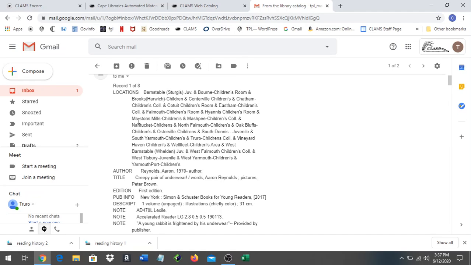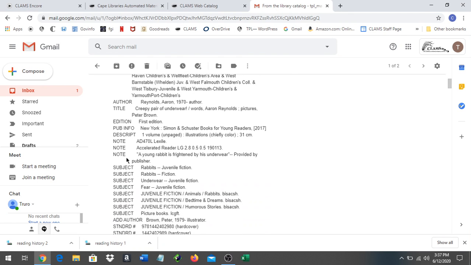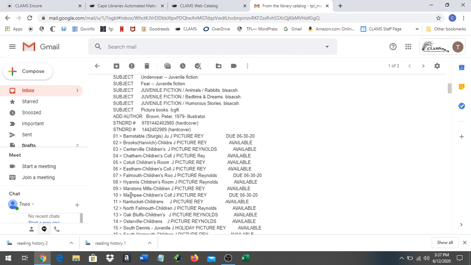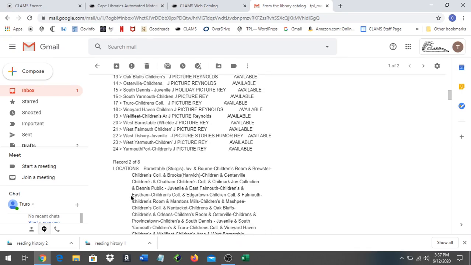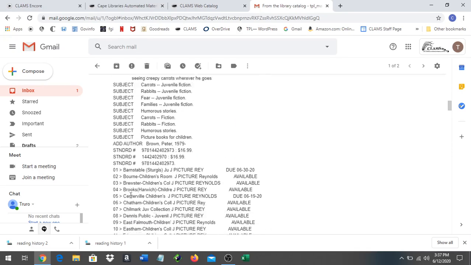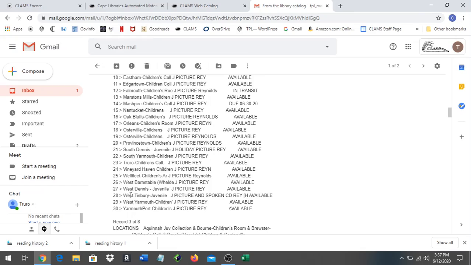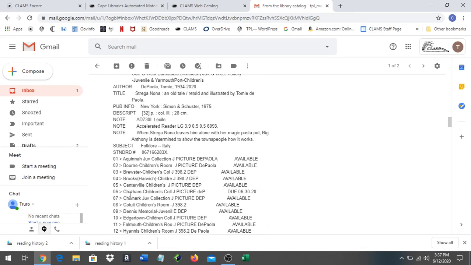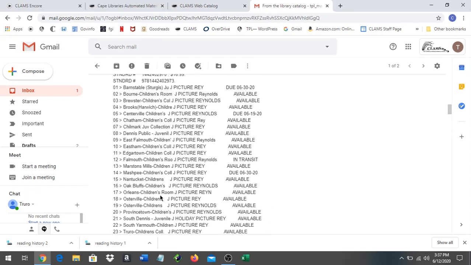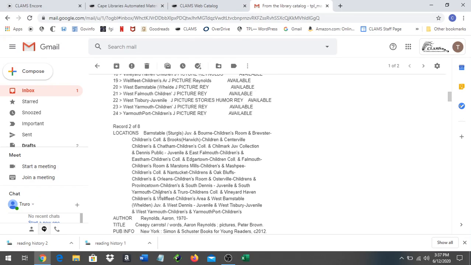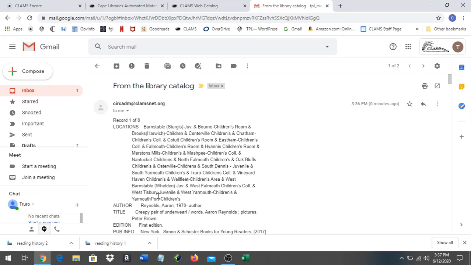It includes all the locations of the title. It tells you it's record 1 of 8, has the author, the title, edition, publisher information, description, and additional record notes and subjects. This is a lot of information to look at, and you probably don't need all this information. This is an option, but it's most likely not the most feasible option in exporting your list. Let's go back and look at our other options.